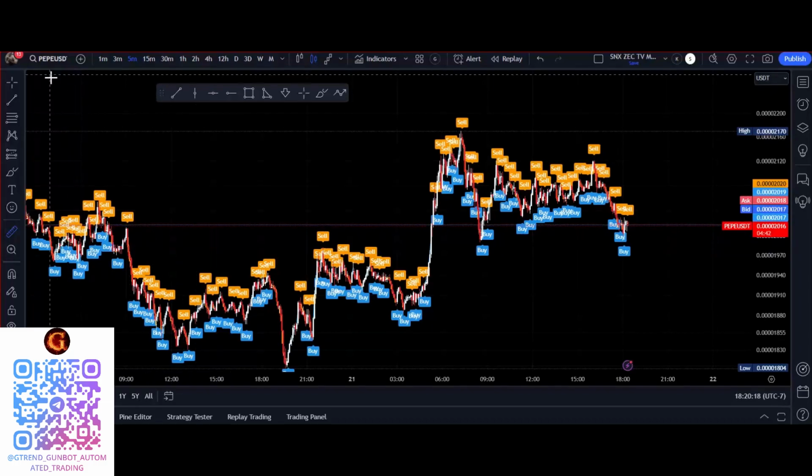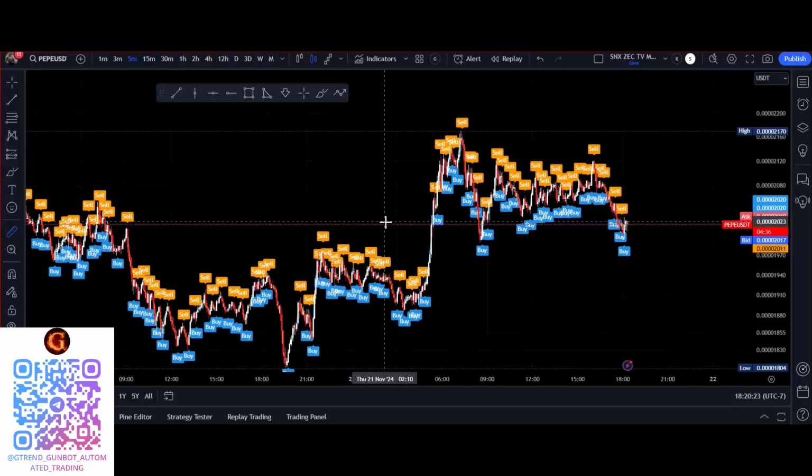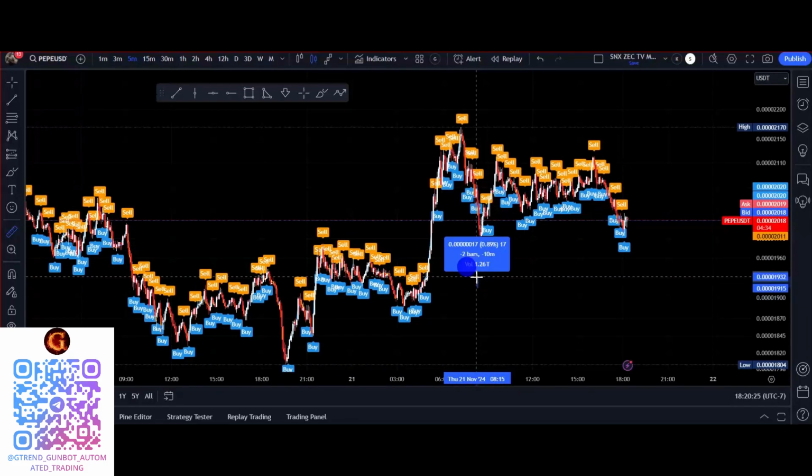Okay, now whenever setting up the TradingView script, you can access it from the Telegram channel.